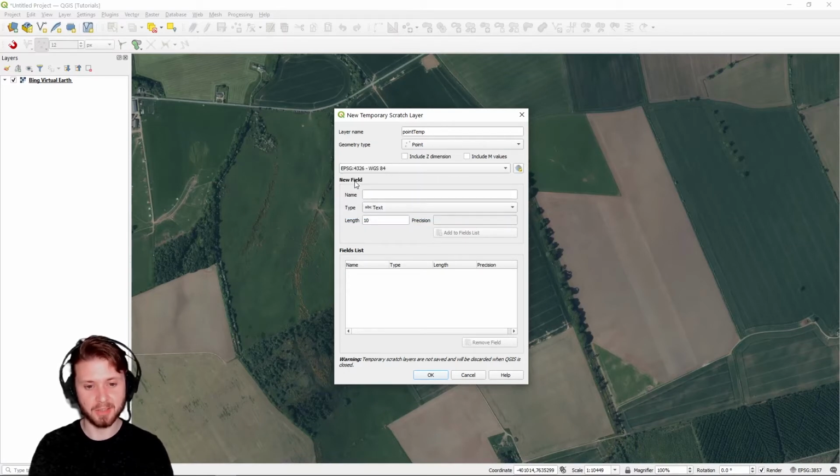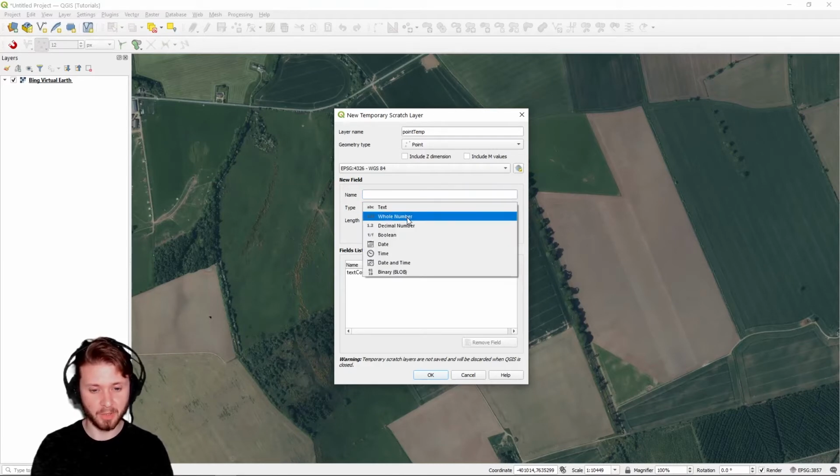And then below that is a new field. This is where you can add options and columns for the attribute table. So just to show you how that works, we'll create a few here. So we'll create one here called text col. And that'll be type text, length 10, and then when you're happy with that column, just add the field to the list. We'll create another one here called whole number.